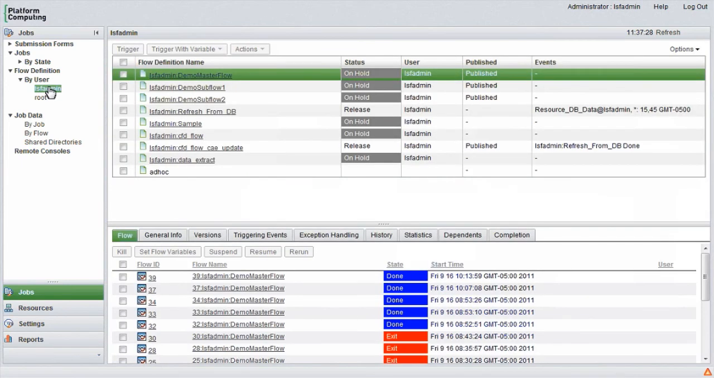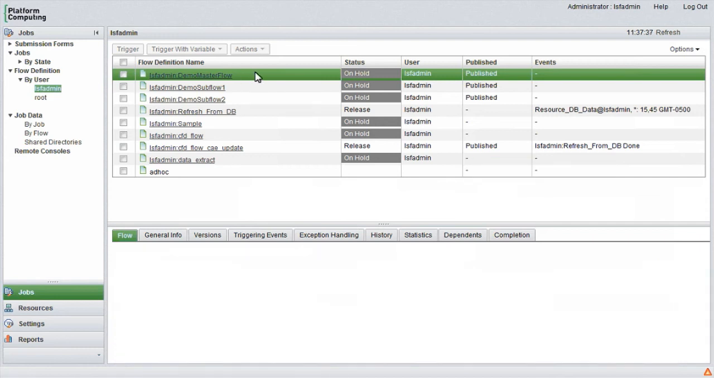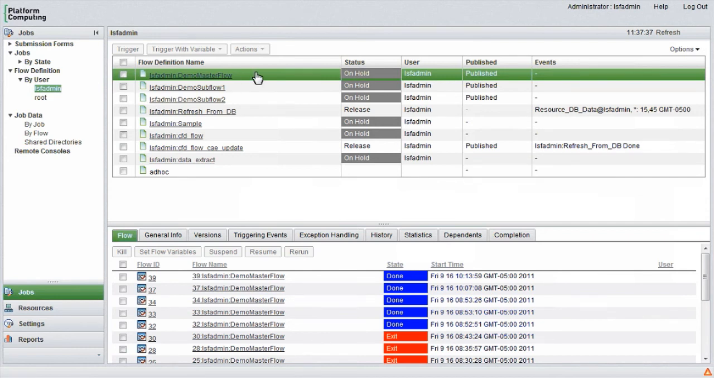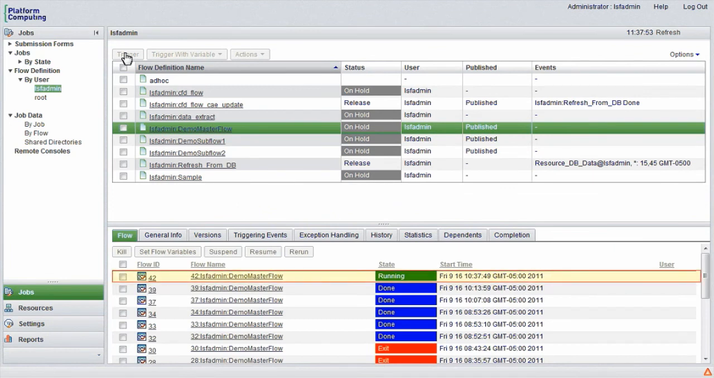I mentioned earlier that it was possible to incorporate workflows inside other workflows. I'll show an example of this and run a workflow end-to-end for illustration. I'll select the first workflow called Demo Master Flow. This flow is not triggered by any events, so I'll trigger it manually. Flows can be triggered from the command line or from within scripts using the jtrigger command as well. After a moment, our flow is running.